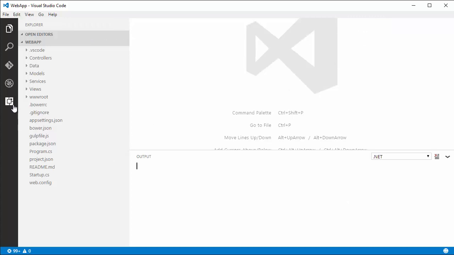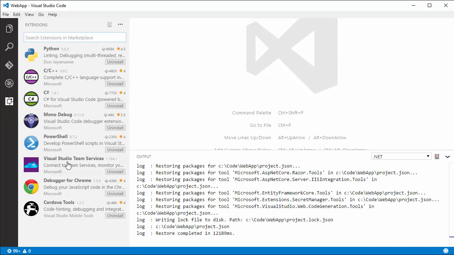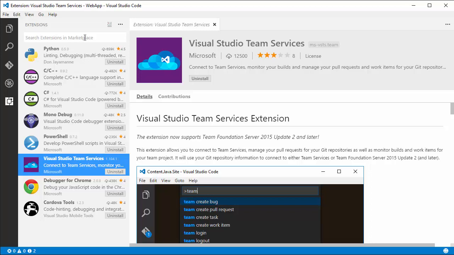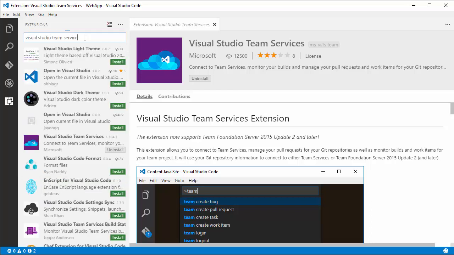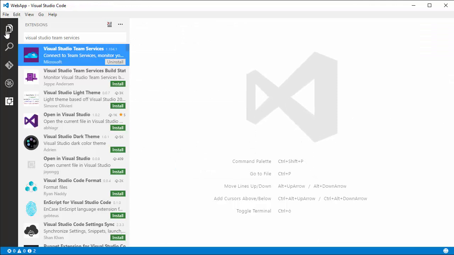The first thing we have to do is go into the extension panel and search for the Visual Studio Team Services extension. In this case, I have already installed this extension, so I don't need any additional steps, but if you have not installed this extension yet, you have to search for Visual Studio Team Services in the search panel. You will see the extension in the list. When ready, you will click install, and once the extension is installed, Visual Studio Code will restart and will reopen the newly created application.